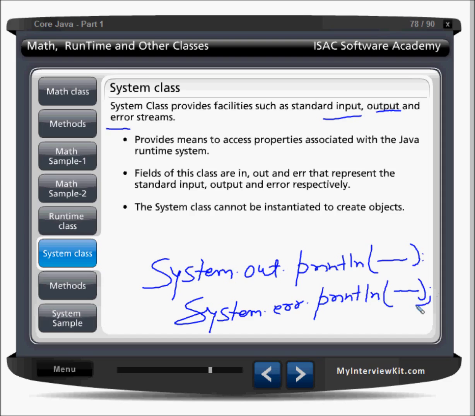So both are attached to the standard output device. What is the standard output device? It is a monitor, right? So if you write System.out.println or System.err.println, it will come to the monitor and print whatever message you have written at this place.